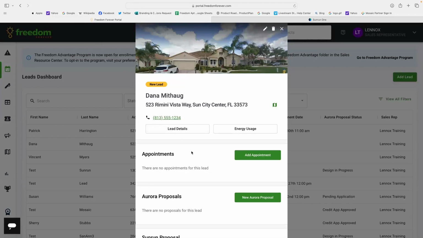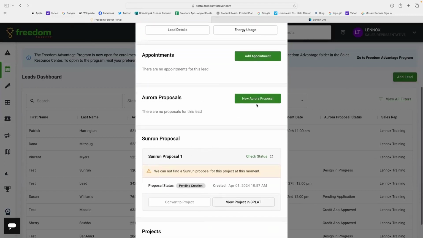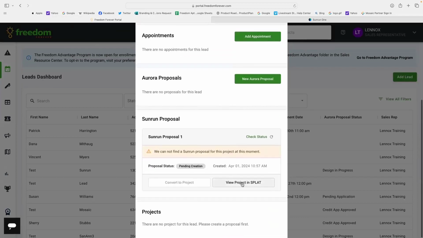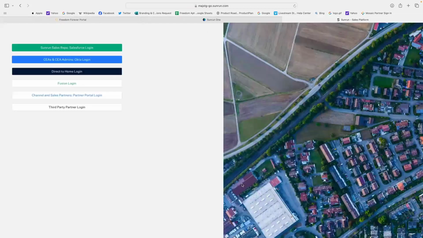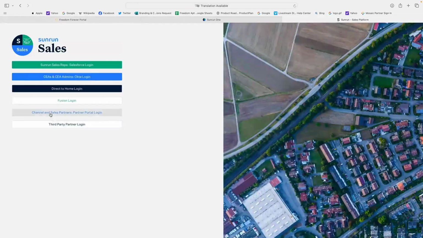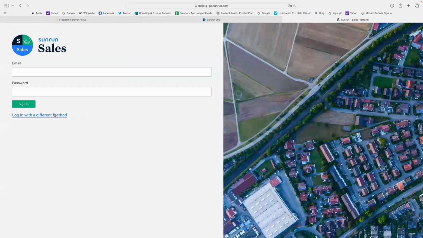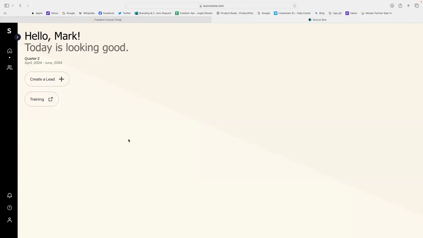So you can see I've already got a lead built here, and I've pressed the new Sunrun proposal button. From this point, I can go to View Project in Splat. This will take us to the login screen for Sunrun, and we're going to log in using our channel and sales partners login. So let's go ahead and do that. As soon as we log in through the sales partner platform, it's going to take us to Sunrun 1.